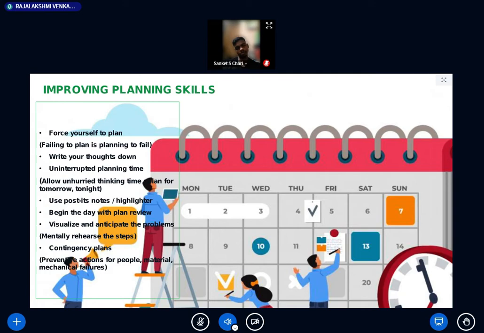So force yourself to plan every day before going to bed. Before you are winding up for the day, plan for the next day. Next day, मुझे what are the tasks which are in my hand? Plan it for the day. Plan it. Put it on a piece of paper. Plan it that way. Write down your thoughts. Okay, what are the tasks? उस task के बारे में कुछ additional information you want to share, put it on a piece of paper.